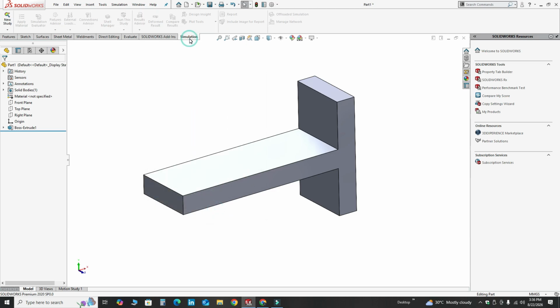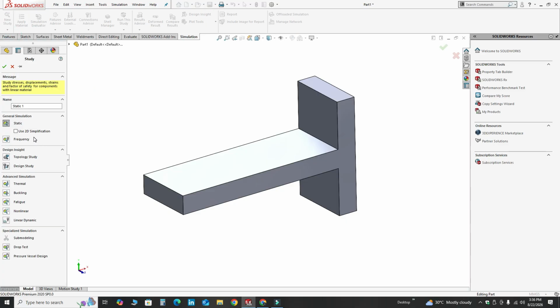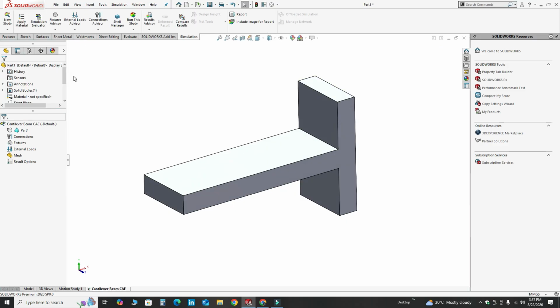So I will go to simulation, new study. And here you can see that we are given different simulations like static structural, topology, design study, thermal, buckling, fatigue, non-linear, etc. So we are using static structural simulation. I will rename it as cantilever beam CAE. CAE is computer aided engineering, which is also part of FEA. I will click OK, and now we are in simulation mode.